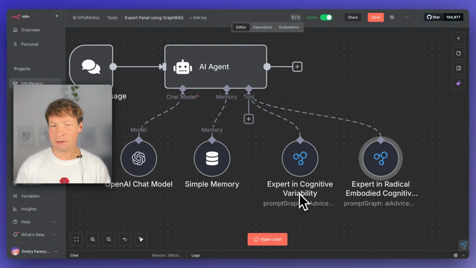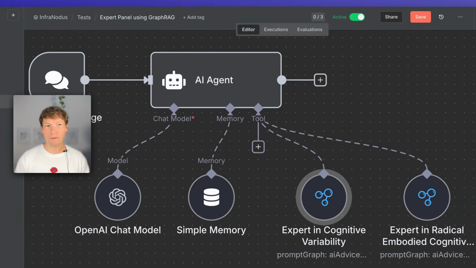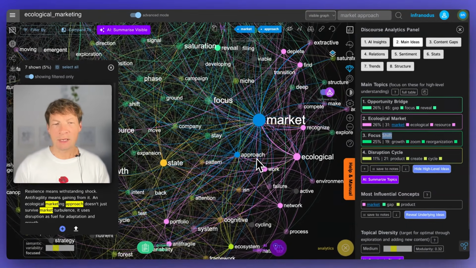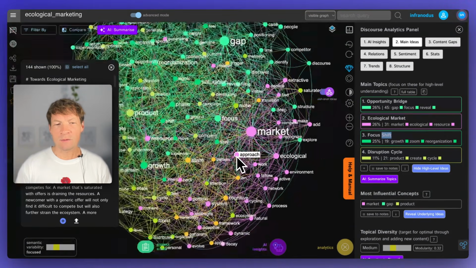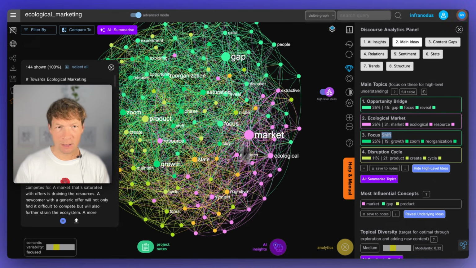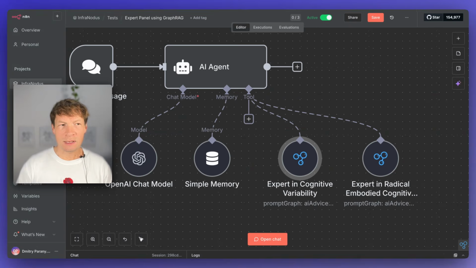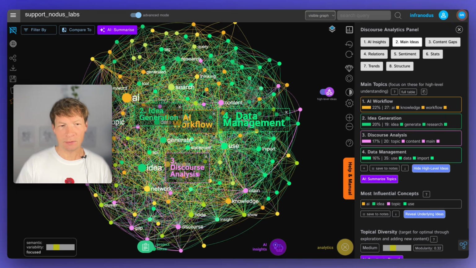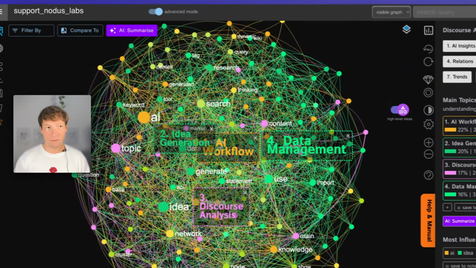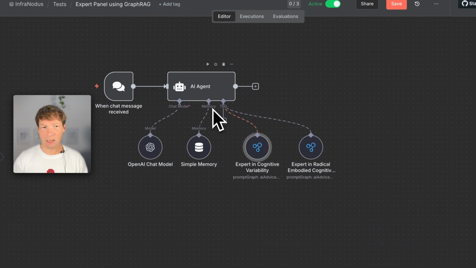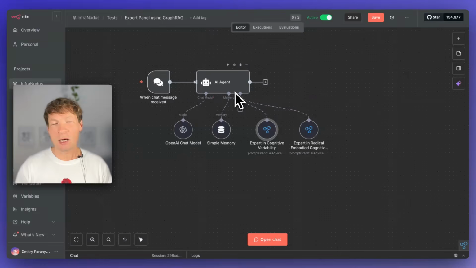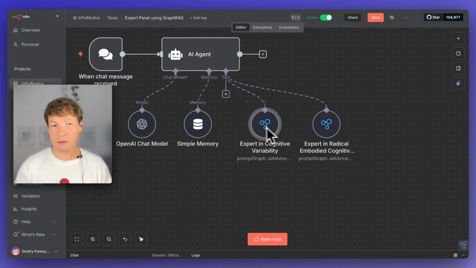One is the expert in cognitive variability, so that is a graph that's based on the text that I wrote that explains how to transform the flow of the conversation in an interesting direction. And another one is an expert on radical embodied cognitive science that brings in the body into equation. So then we combine the information from those two graphs. I'll show you how it works. And then your AI agent will provide a much better response based on the knowledge that you specified.